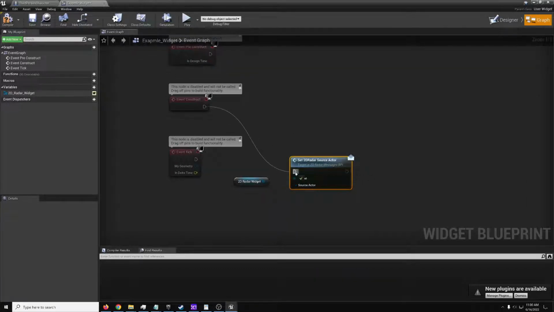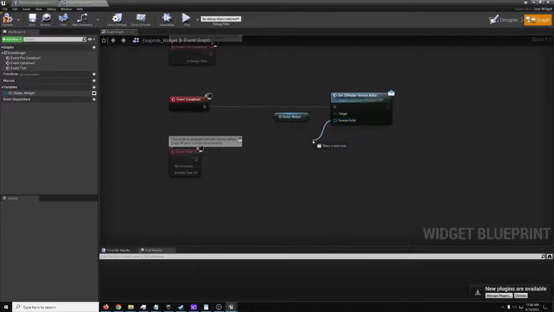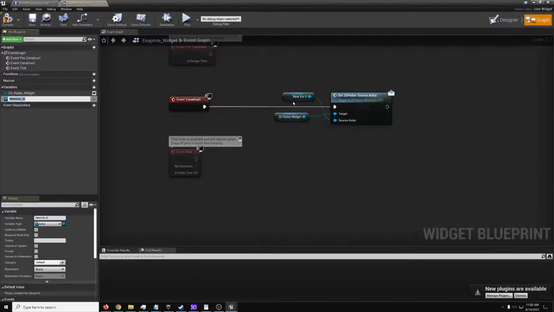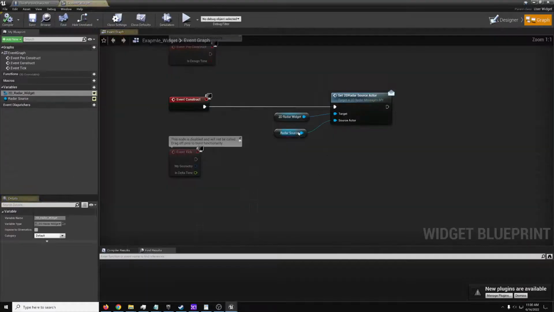message and event construct. Basically the equivalent of a begin play for widgets. Source actor, we'll just create a variable and call this radar source. And we're going to make this instance editable and exposed on spawn. Now, this could be your overall widget where you've also got your health bar and everything else. Right now, we've only got this.